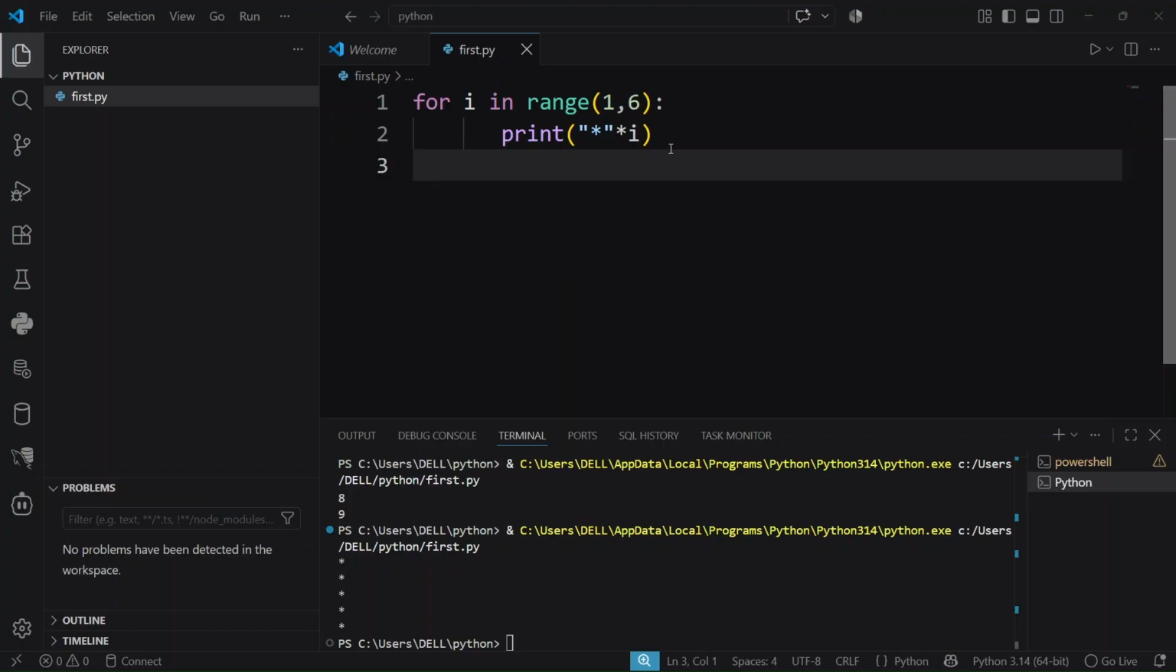Previously I gave for i in range of 5 only. Here I gave 1 comma 6. Then what is the condition? Print star into i. Understood? Print star into i, this is the condition. See what the output is, like this it will come. A right angle triangle will come.